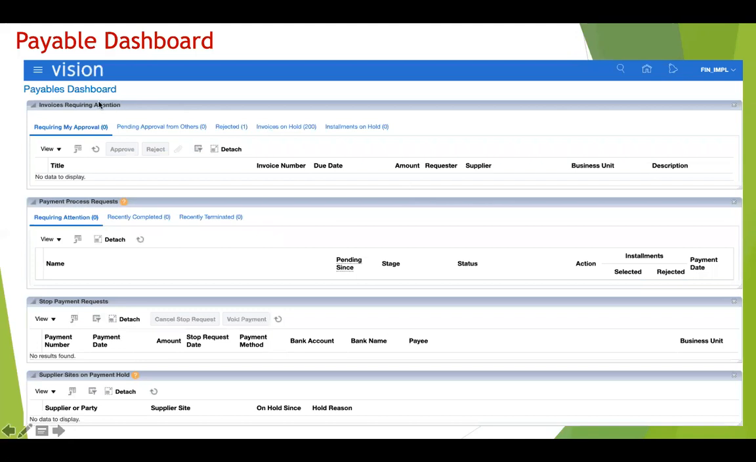If you see the Payables Dashboard, there are invoices which require attention, basically those of high criticality. Invoices are segregated under this section: invoices requiring attention, payment process requests, which are the payments in process now and when they are pending. Stages, then status, action, installment, selected or rejected, all that status you can view in one screen. Then stop payment: if you want to stop a certain payment, you can do it through the dashboard. You don't need to run through different screens, you just go to the dashboard.